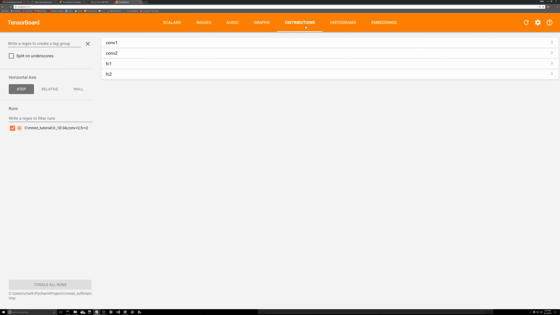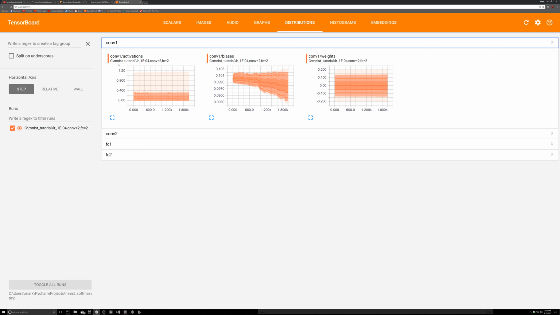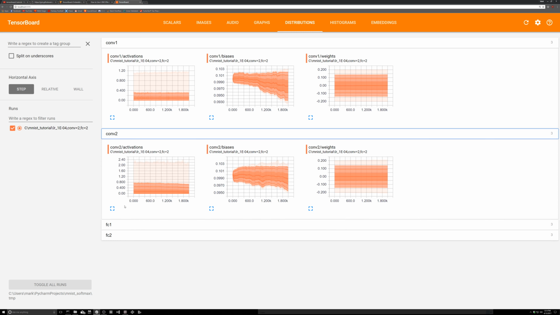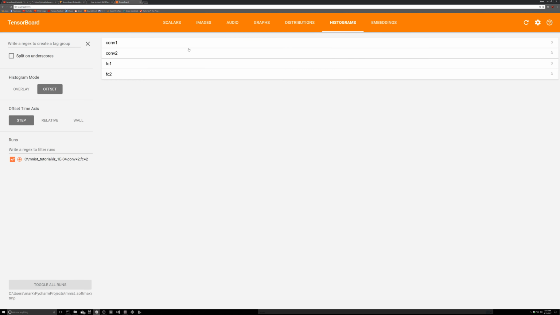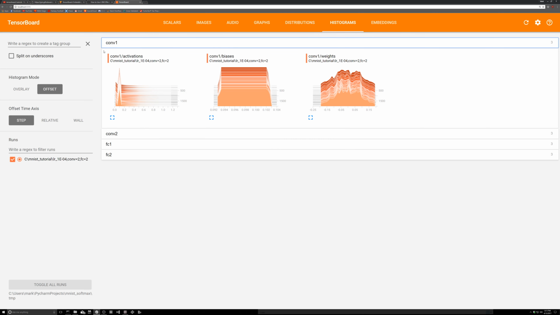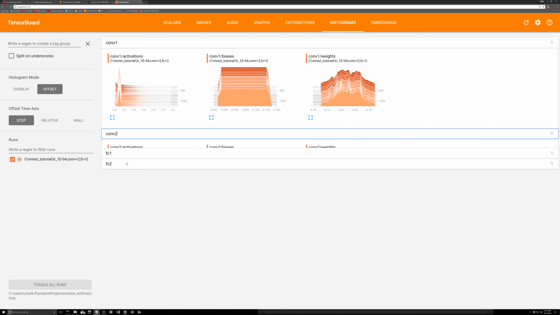So then there's the distributions, and this is each layer in your model. This is the activation, bias, and weights over time for each of the 4 layers, which is kind of cool. The histogram is almost like the distribution, but it has this depth. I'm not exactly sure what the depth is, but it looks pretty cool. So yeah, activation, biases, weights for all 4 layers.